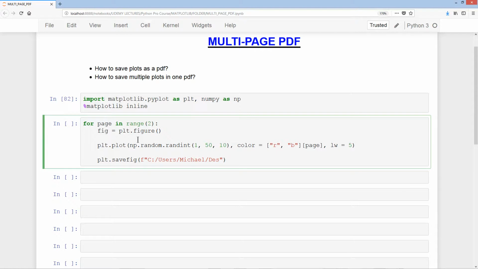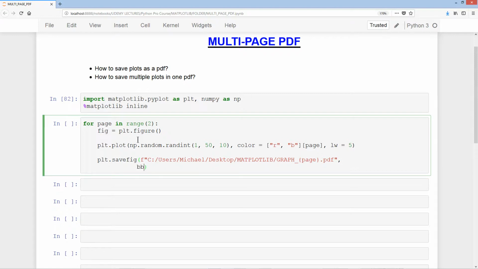c:/users/your name/desktop, and then we'll have the Matplotlib empty folder, and then we'll have graph, and then we'll put in page, then .pdf, and then we'll have bbox_inches equals tight, and then dpi equals 300.